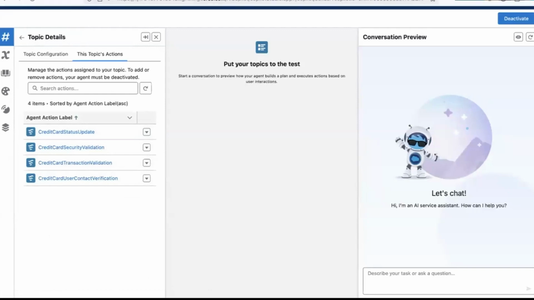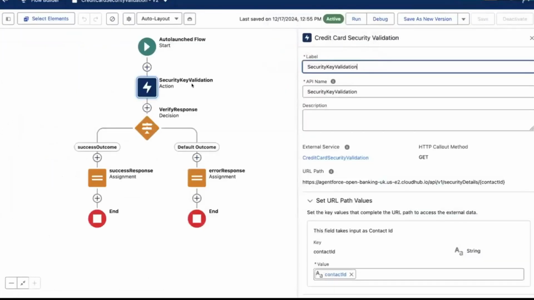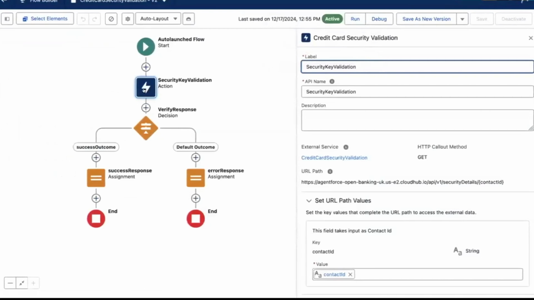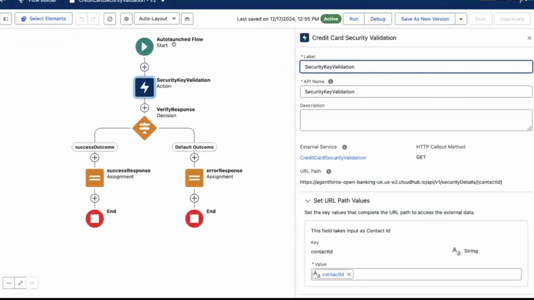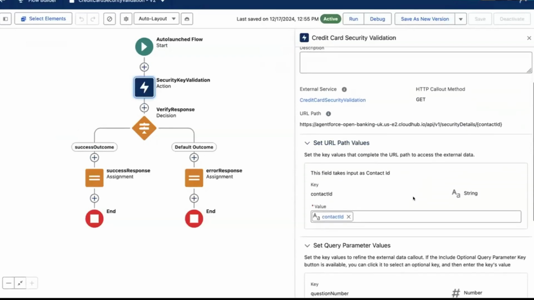So let me take you through one of the flows to show you how we are invoking an API to do this process. There is an autolaunched flow involved, and all these actions are created using flows. And if you see, for the security key validation, we call an endpoint, a MuleSoft endpoint, and provide the necessary details for that endpoint to perform the actions.